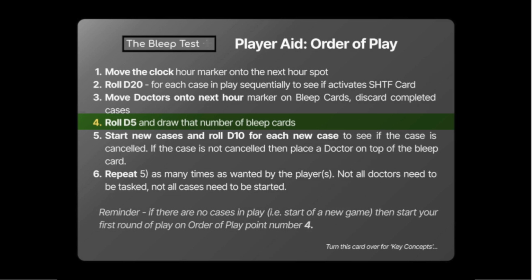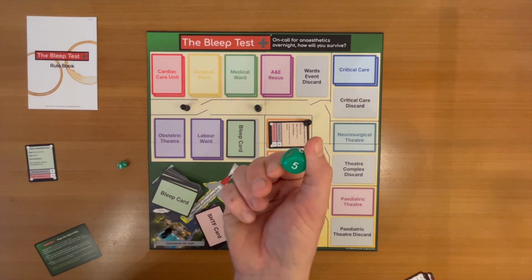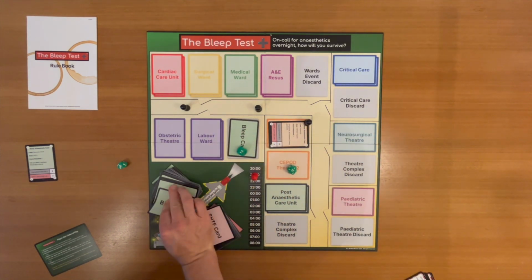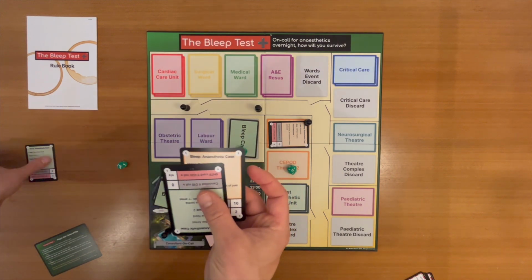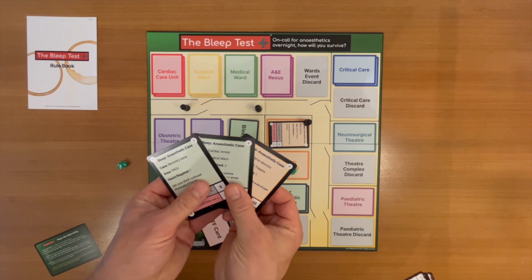Now you'll find yourself back to point 4, and you're ready to roll the d5 and draw that number of Bleep cards again. Those new Bleep cards get added to your hand, and with your complete CPOD list, you have to prioritise which cases you'll need to do next.